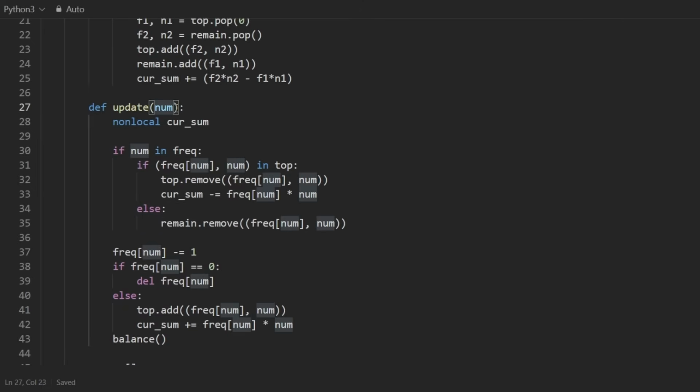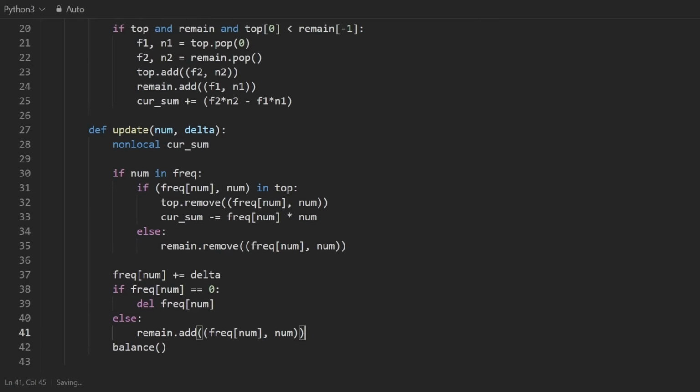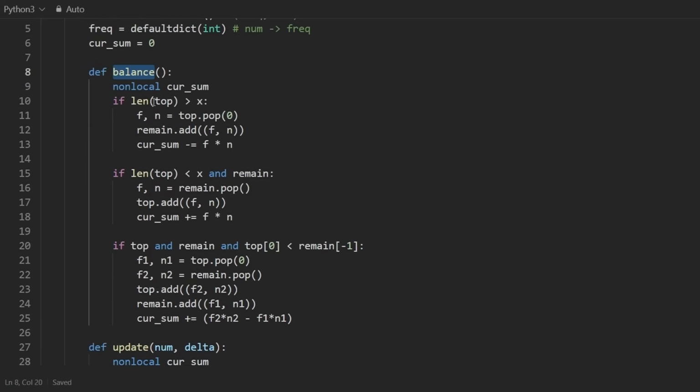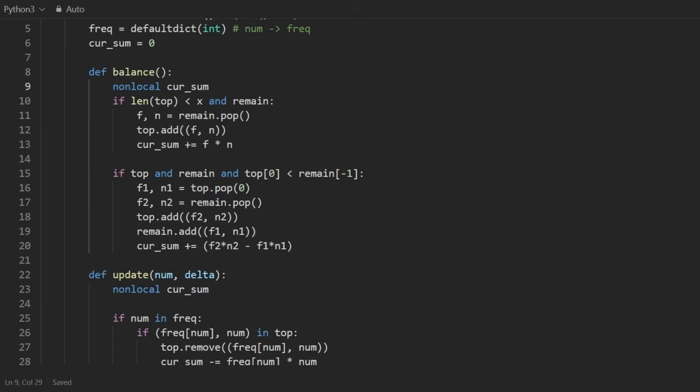It's going to pass in a delta, and that's going to be either +1 or -1, and then that delta is going to be used over here. And I'm going to change this to a plus. And like I said, instead of always adding it to the top, I'm always going to add it to remain. Then we don't need to update the current sum here. And more importantly, then we can update our balance function by getting rid of one of these cases. And I think it's going to be this one, because if we always add to remain, we don't have to assume that top is ever going to be bigger. This case might still possibly happen, but the other ones won't.